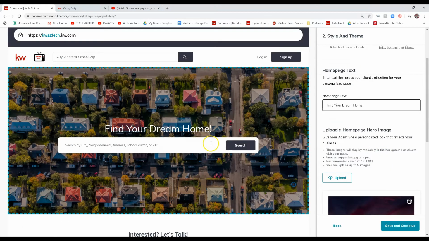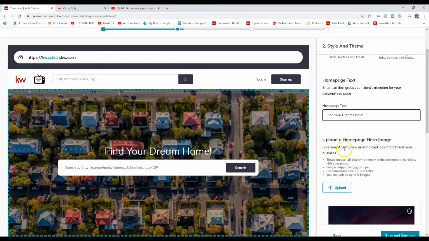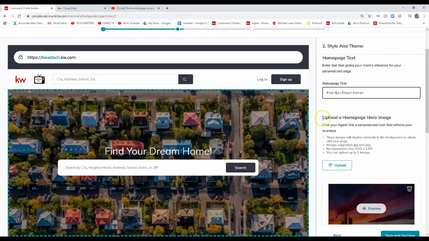Now, these need to be pictures you own, either listings you had, or pictures you bought from Shutterstock or another company like that. You can't just go to Google and download images. The copyright fine is very high. So you're going to pick out some images and upload those.